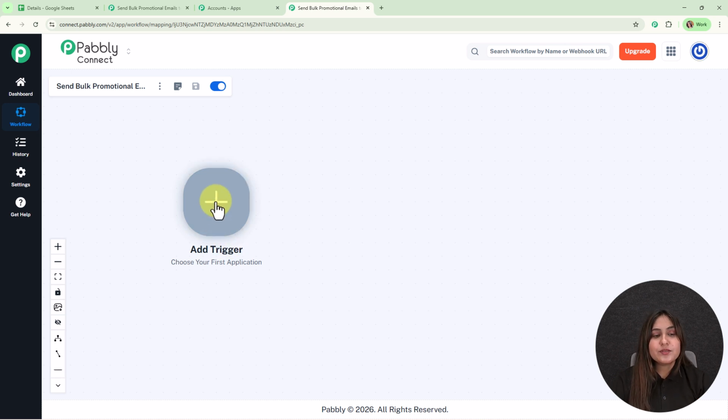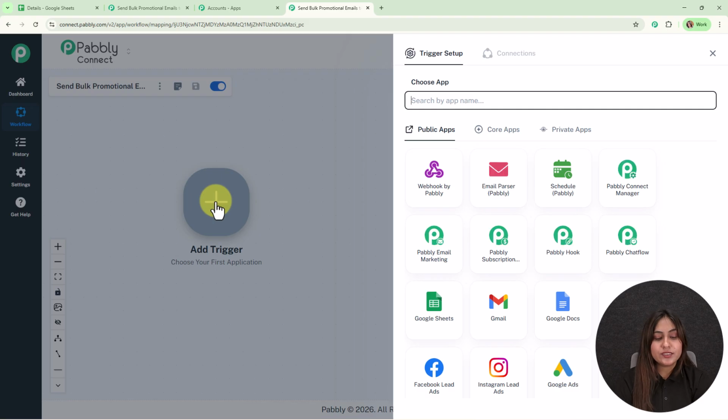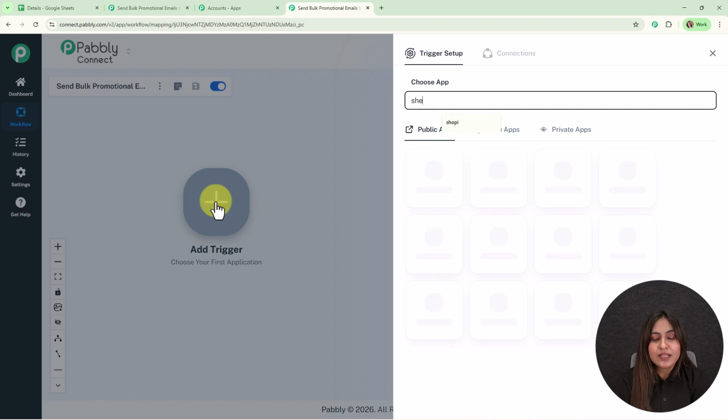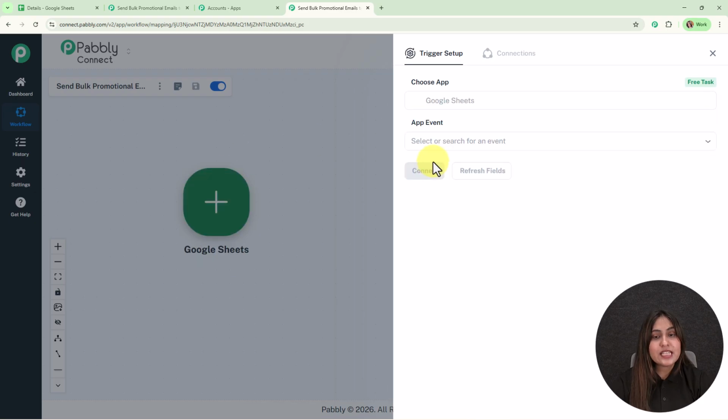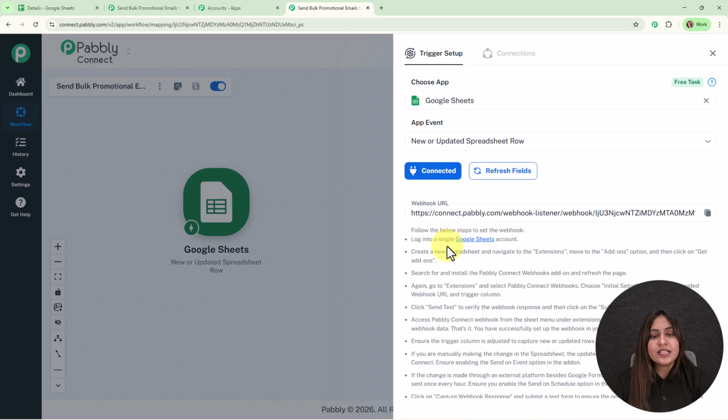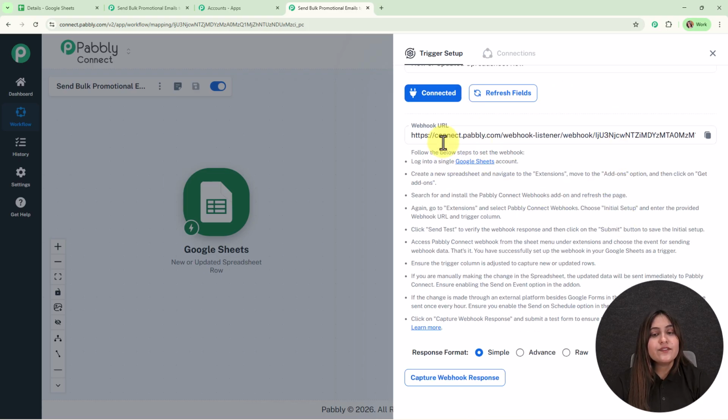Now let's begin with our automation by simply setting up a trigger. So as you know that I have my customer details in Google Sheets. So we're going to select our trigger as Google Sheets and our app event as new or updated spreadsheet row. You can connect your database as per your requirements such as Microsoft Excel or Notion as well. Alright, we're going to click on this connect button, and here you can see I've received a webhook URL.